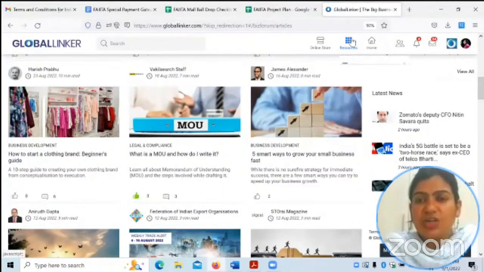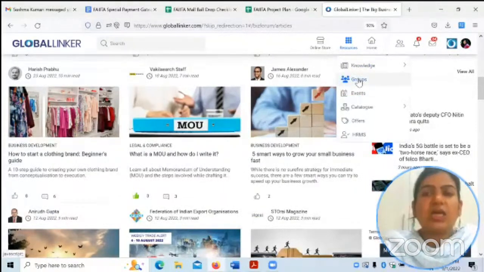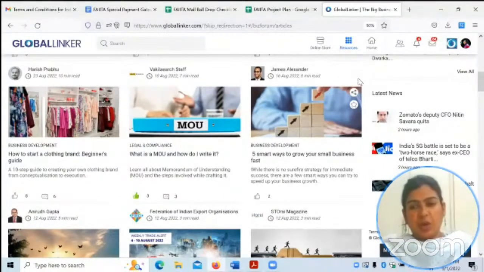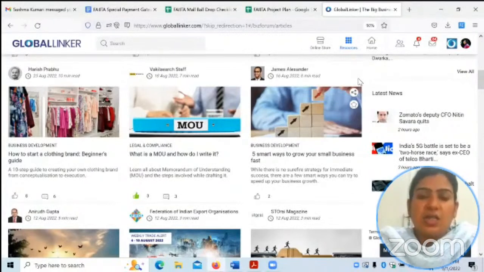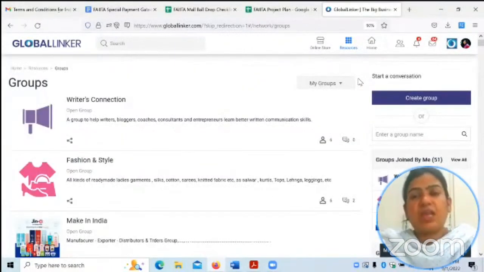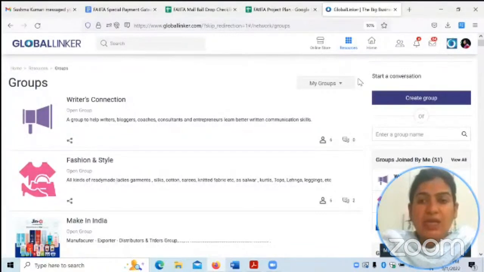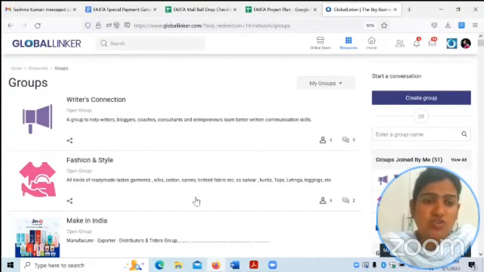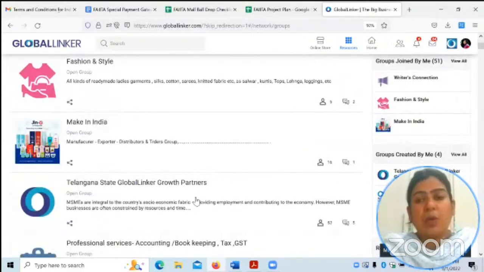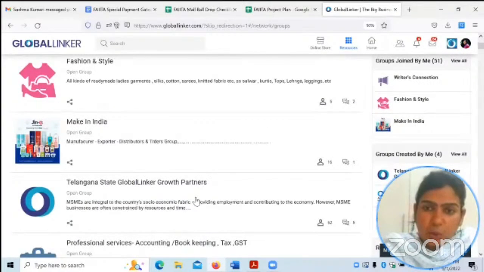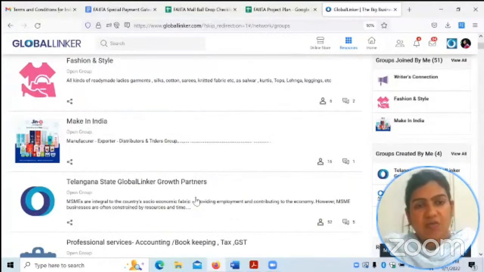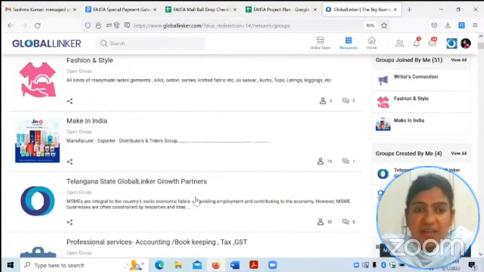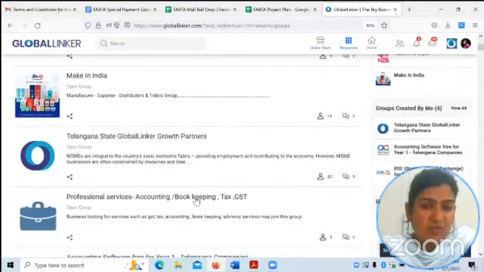Moving quickly forward to the next section. Here is a self-explanatory one. We are all used to this. The group section, where we join like-minded groups. So let's say I'm interested in fashion. I would join a fashion and style group. I would contribute what I'm looking for, or even if I'm a business selling some fashion products, I can post about that over there.